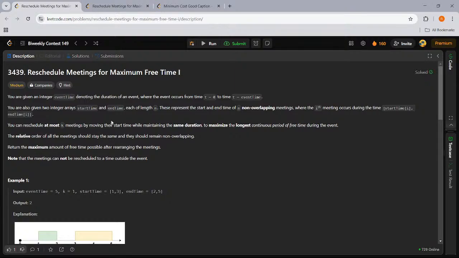You are given two integer arrays, start time and end time, each of length n. These represent the start and end times of n meetings, where the ith meeting occurs during the time start time of i, comma, end time of i. You can reschedule at most k meetings by moving the start time while maintaining the same duration, to maximize the longest continuous period of free time during the event. The relative order of all the meetings should stay the same, and they should remain non-overlapping.